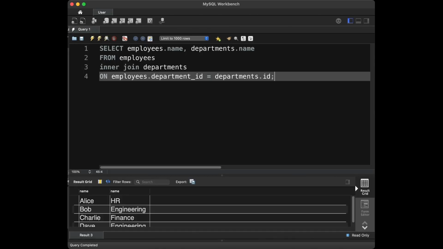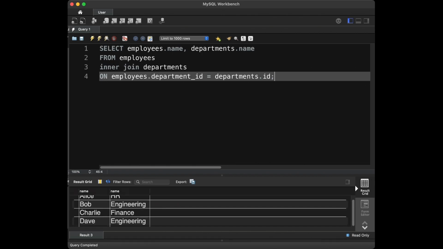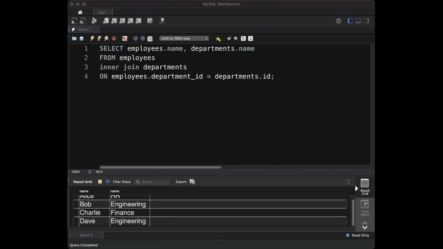As you can see, we have the employees with their related departments now. The inner join query retrieves the names of employees and their corresponding department names. It only shows the rows where there is a match between department ID in employees and ID in departments.